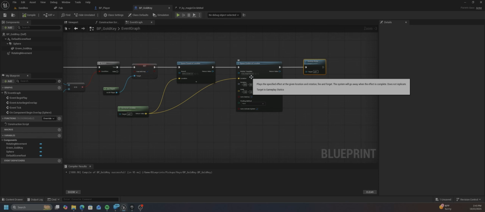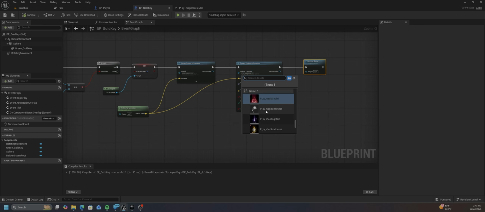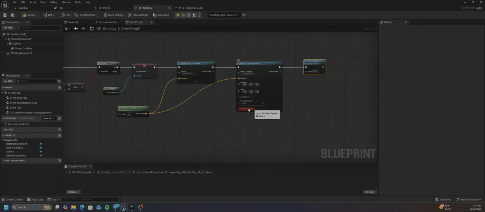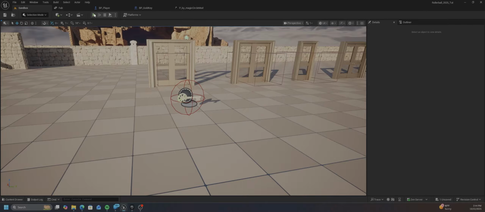And now we're going to go back to our gold key. And if we hit this down arrow, now we'll see that we have not only our Magic Circle 1, but we have our Magic Circle mod that we just made, right? So I'm going to save that, and then compile and save it. And let's go ahead and test that out real quick.